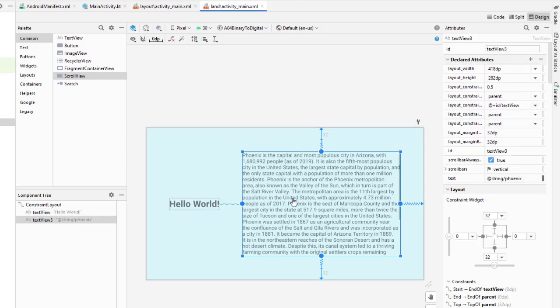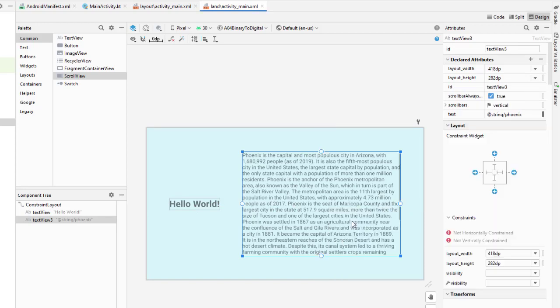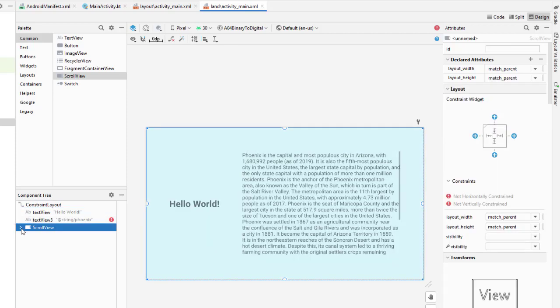I'm going to click on the text view that I want to scroll. I'm going to clear the constraints. And then in the palette, I'm going to go to the common area and get the scroll view and drag the scroll view down onto the component tree. And notice it's expandable, and that's because it has an object in it which is a linear layout. A scroll view can only have one child, but that child can have children. So the linear layout allows us to put multiple objects and scroll through those objects.